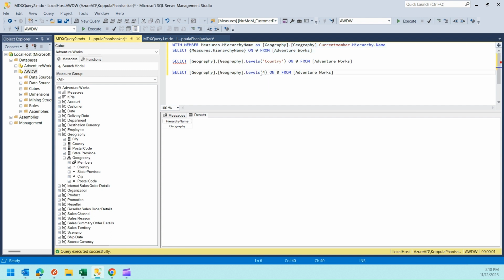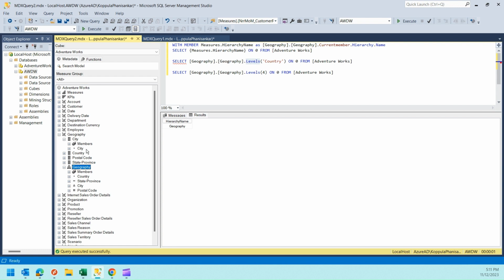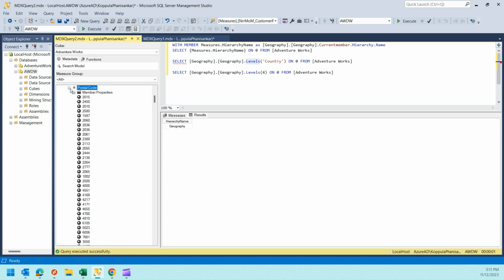Under that, again, you will have the levels. Each hierarchy will have levels. Not only hierarchies, even under the dimension attributes you will also have the levels. This is level 1. Under the geography you have city, that is level 1, and then level 2. When it comes to hierarchy, the terminology that we use is this: geography is your hierarchy name. Under that you have country as level 1, state province as level 2, city as level 3, postal code as level 4. Under that you will have the dimension values.